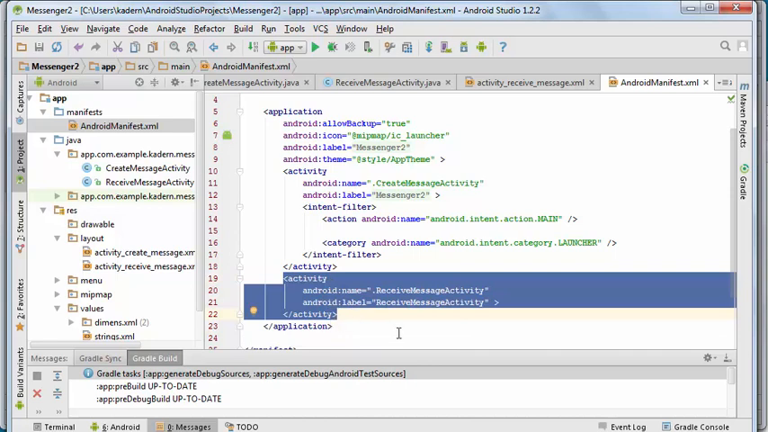Android Studio put this in there for us. Now in Eclipse we had to do this manually. In some ways I like that better because you know what's going on when you have to do it manually. There's a lot of magic happening under the hood with Android Studio, which can be really confusing for beginners.